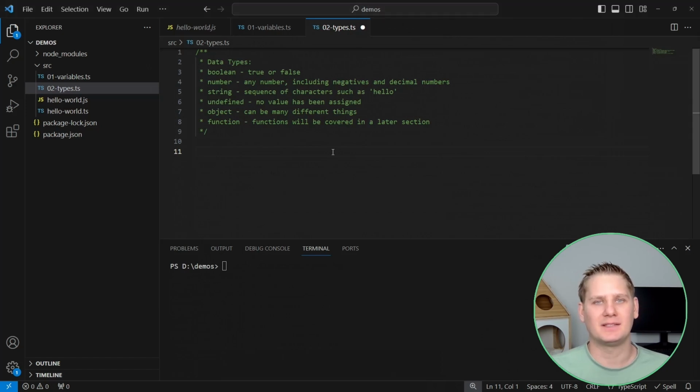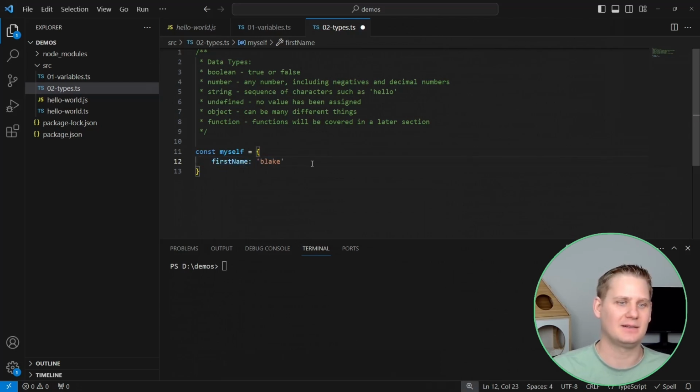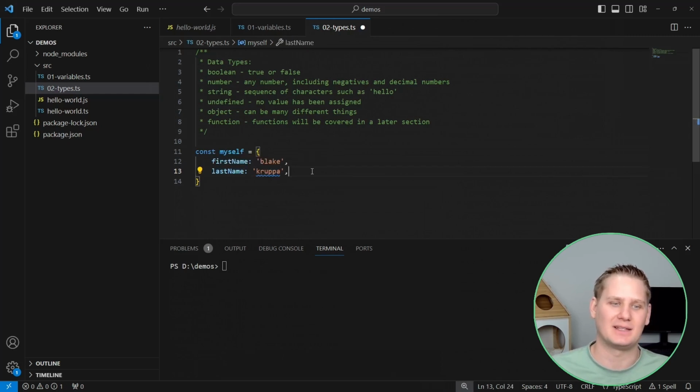For example, if I wanted to model information about myself, let's see how that would look. We'll say const myself equals, and then we'll use curly brackets to create the start of our object here. And we'll say first name is Blake, where first name is the key and Blake is the value assigned to that key. We'll say last name equals Krupa, where again, last name is the key, Krupa is the value assigned to that key. And then we'll say favorite programming language, which is by far going to be TypeScript.